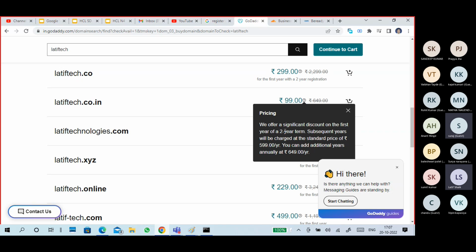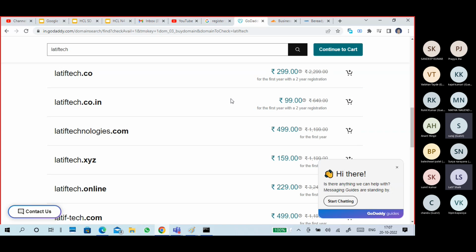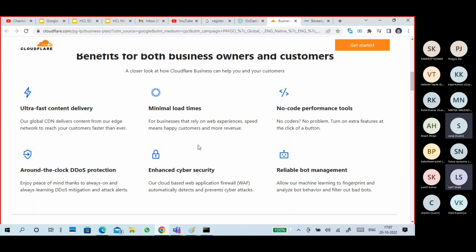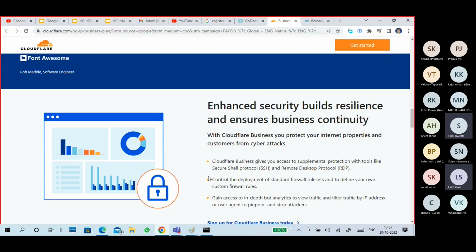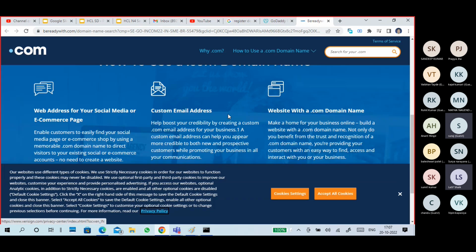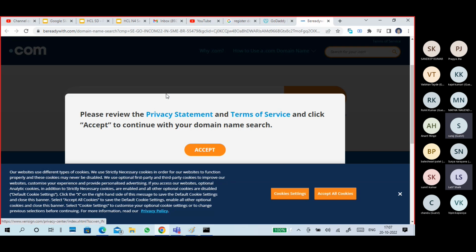The offer is for the first 2 years. Subsequently, it is charged 599 per year, annually like this. So this is per annum, or per month, that kind of thing. There is also Cloudflare, where you can go and create your own domain name. That is enough. My requirement is already done, so we'll try.